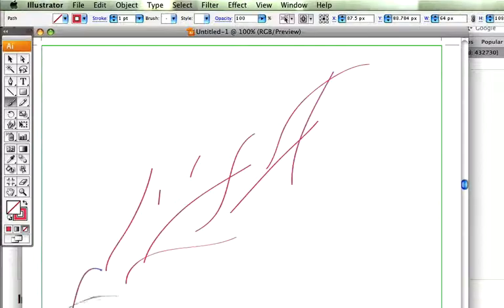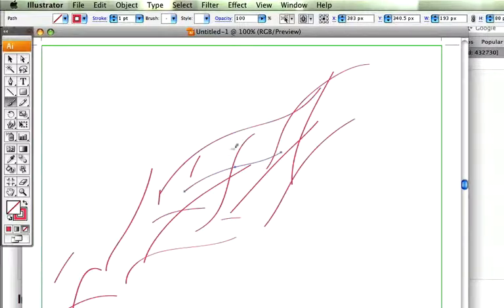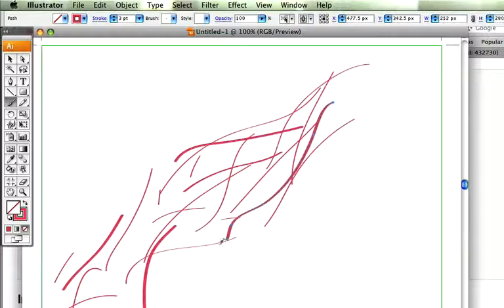Just try out different shapes. Okay, and then we can change the size. Get a couple of bigger strokes going. Like so. We come up to the top here. Okay, I'm pretty happy with that.